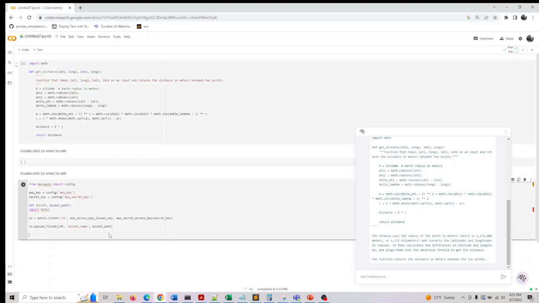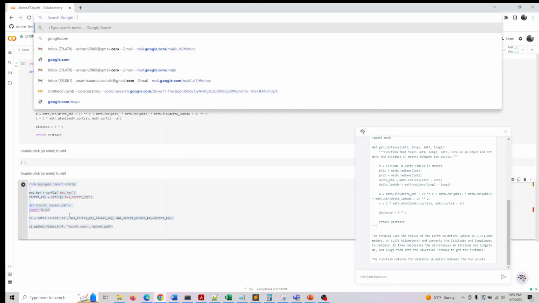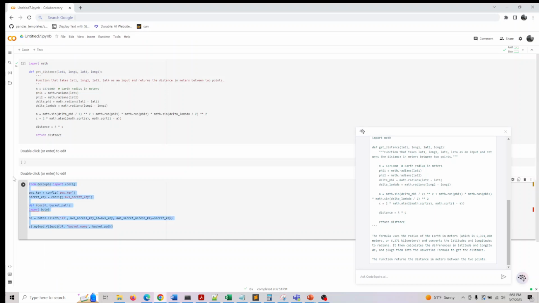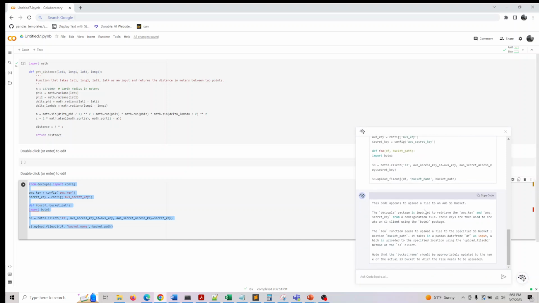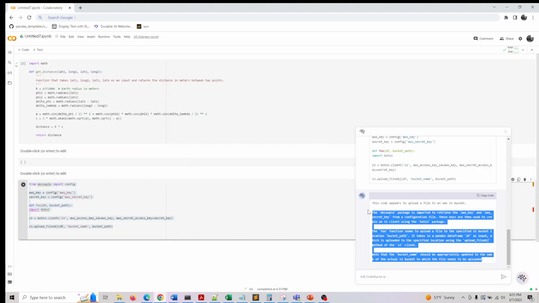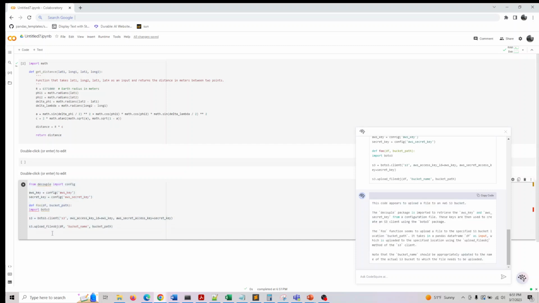What does this function do? We want to see what this function does. So let's copy paste this code and ask what does this function do. So this code appears to upload a bucket to, so it basically gives you the functionality of what this does.